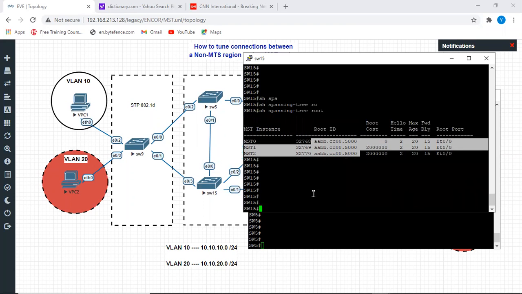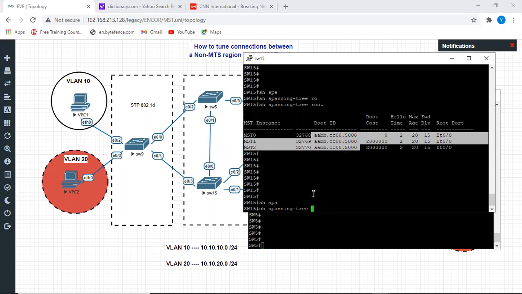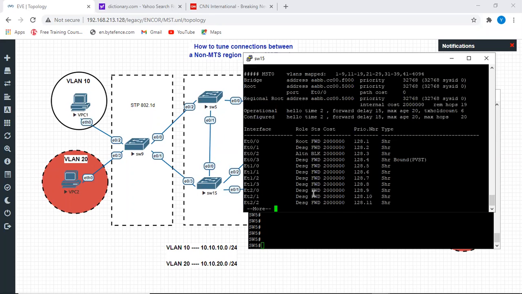And the command is show spanning tree MST. So for MST instance 0, we are on the switch 15. That is the MAC address of the root bridge. This is the MAC address of the switch that we are on. And these are the root parameters. So that is not the root.